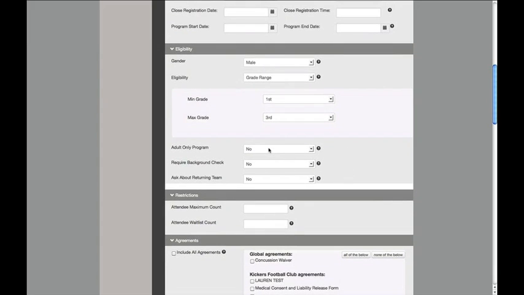Okay, the next box down is adult only program. So typically, if you have youth programs, you're going to leave this as no. That would mean that the system is expecting an adult to be registering a child for a program. So a parent or a guardian would be registering a minor for a program. So that means anyone under the age of 18 is considered a minor and needs to be registered by an adult.